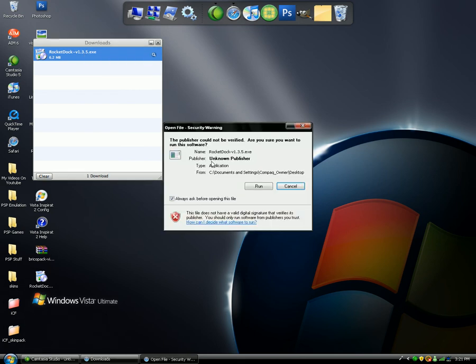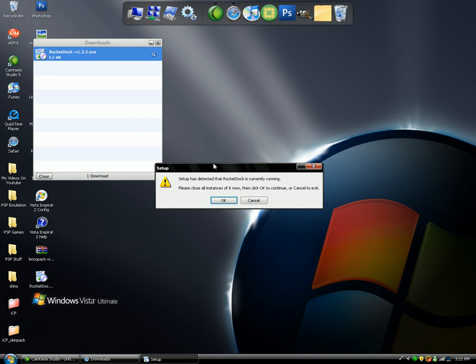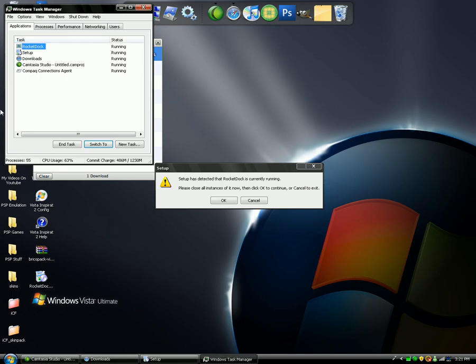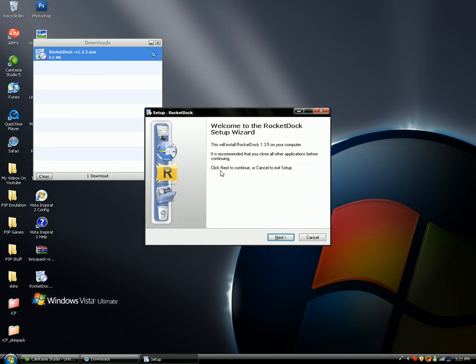And you're gonna run it. English. Okay, now mine's gonna say it's already running. Please close all instances and then click OK. So I'm gonna click OK. I'm gonna end mine, RocketDock, end task. Okay. Now that that's squared away, I'm gonna click OK.